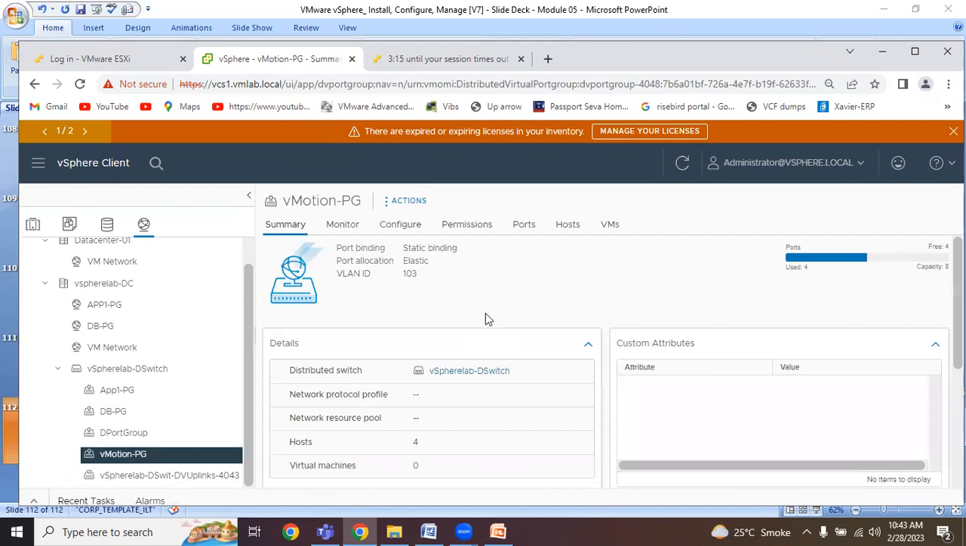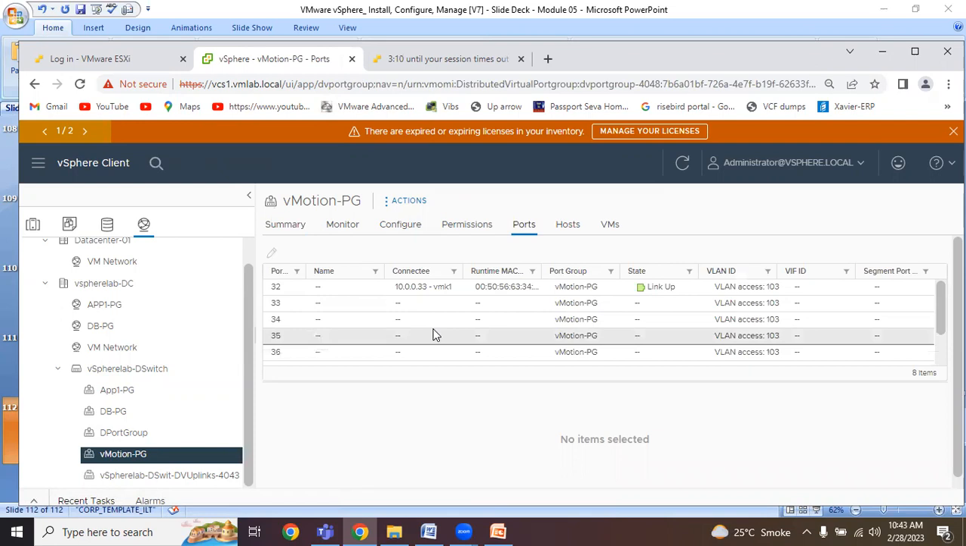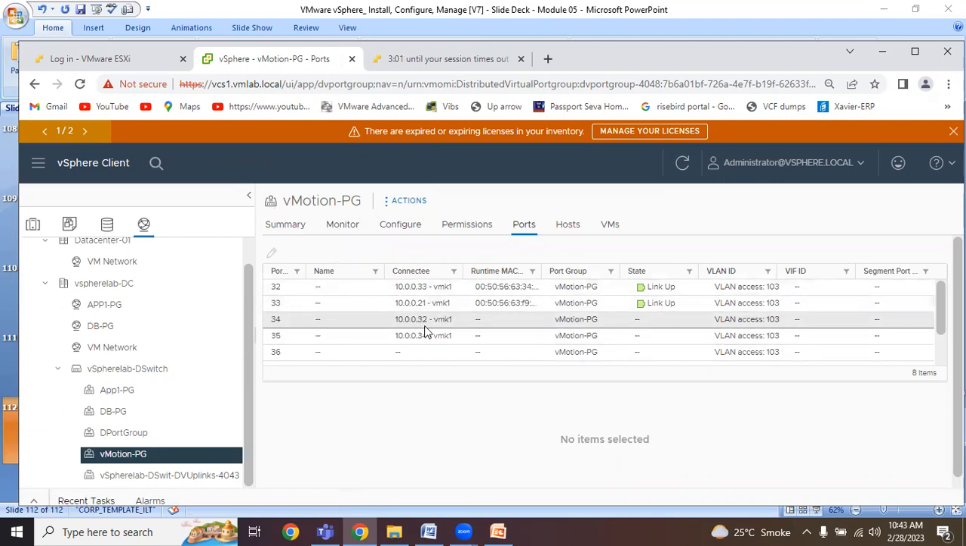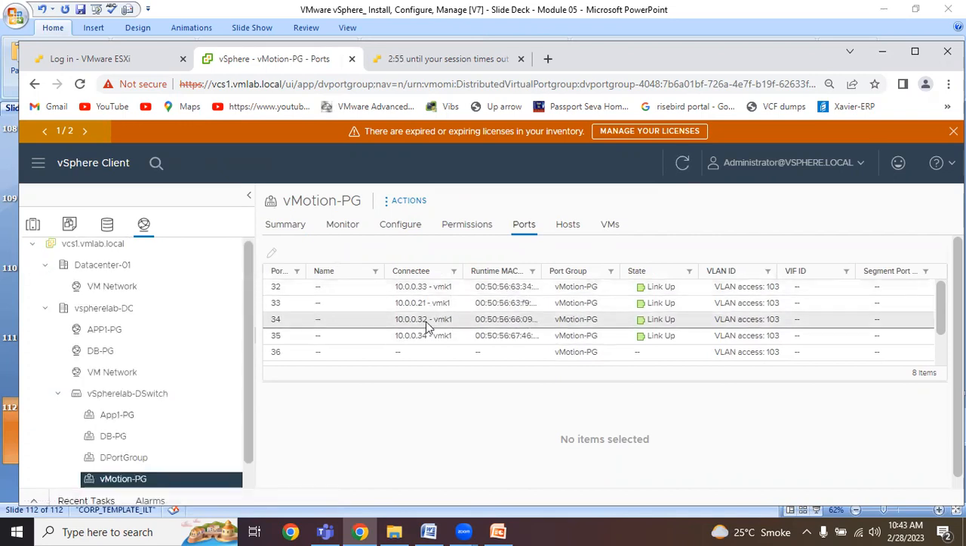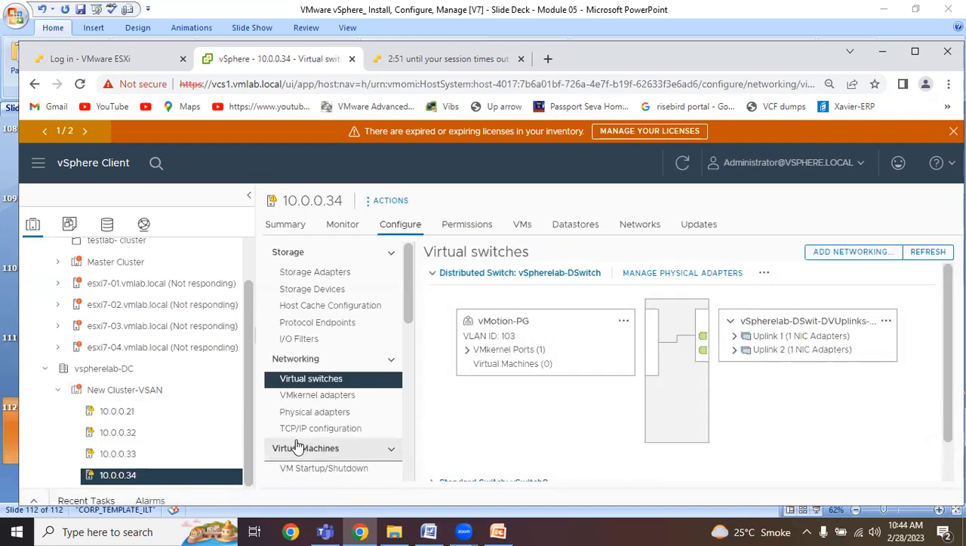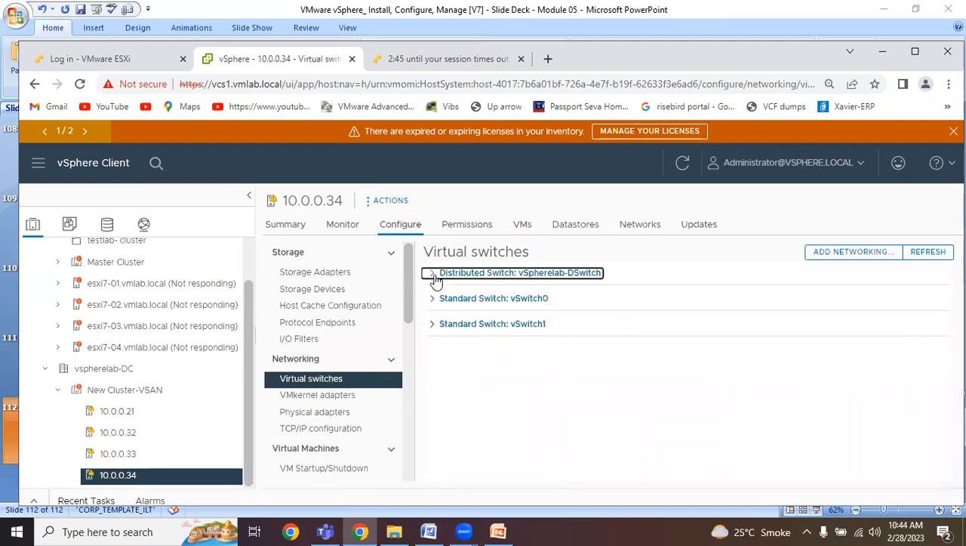If you go ahead and check whether some ports are being utilized here or not, yes. You can see all four hosts, it is just updating. The VMKs are migrated from these four hosts to your DV switch now. All right. So now if you go back to the standard virtual switch and try to find the VM kernel port for vMotion that was created on the virtual switch, it will not be available there.